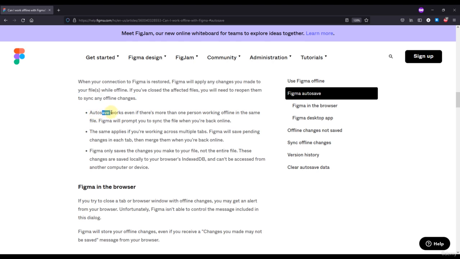So the autosave feature works even if there is more than one person working offline in the same file, which is amazing. However, when you are offline and multiple persons are working on that same project, then after you come back online, Figma will prompt you to sync the file. And the same applies if you're working across multiple tabs, so Figma will save pending changes in each tab and then merge them when you're back online. So Figma basically saves the changes you make to your file, but not the entire file. And these changes are saved locally to your browser's indexed database and cannot be accessed from another computer or device.